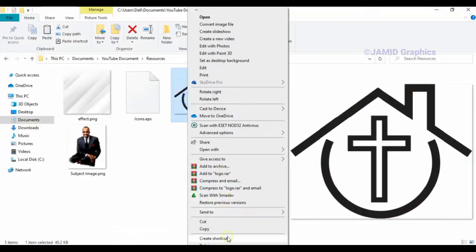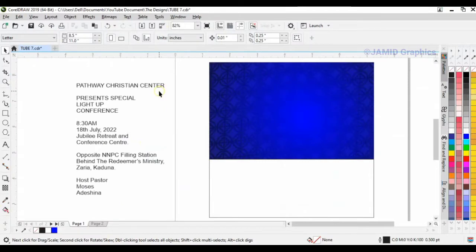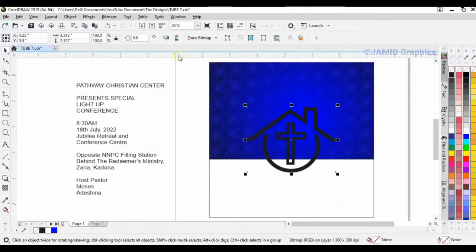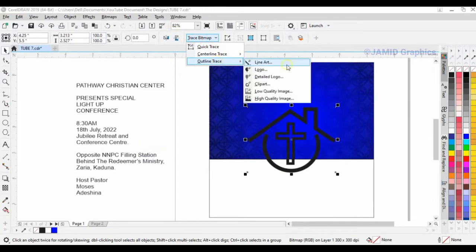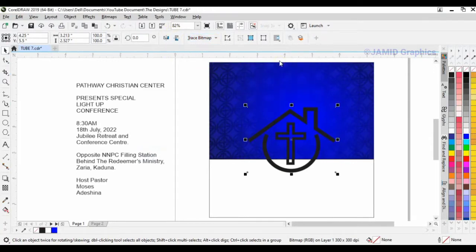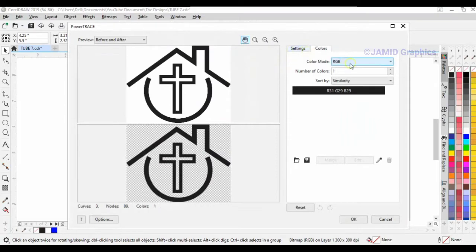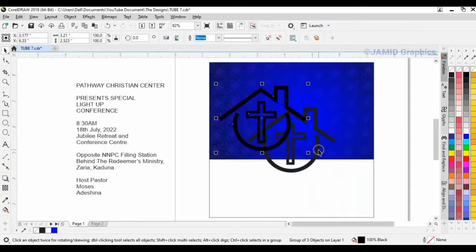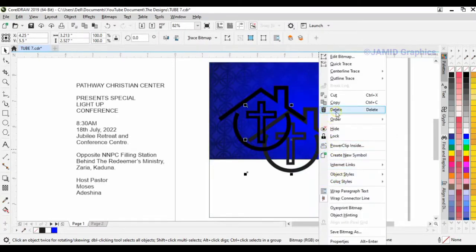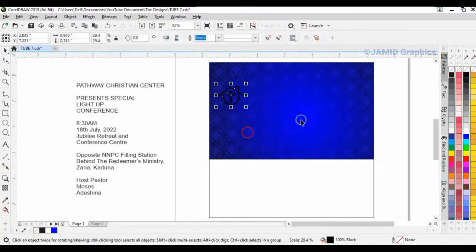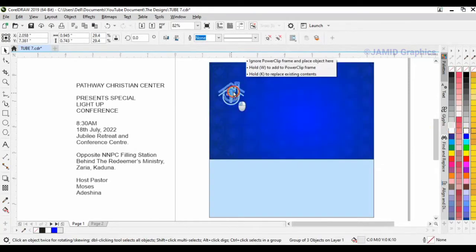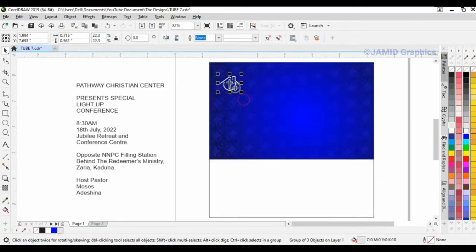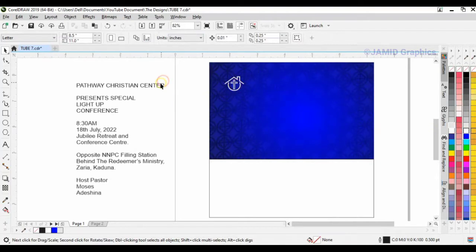Next I'll be copying our logo and pasting it right into our design. For our logo, it's a JPEG. I would like to trace it out to line art so that I can give it a color of my desire. The color mode will be black and white, and then I'll just click OK. So there we go. I'll delete the previous one, reduce the size, and then adjust it. As you can see, I made it white for our design.